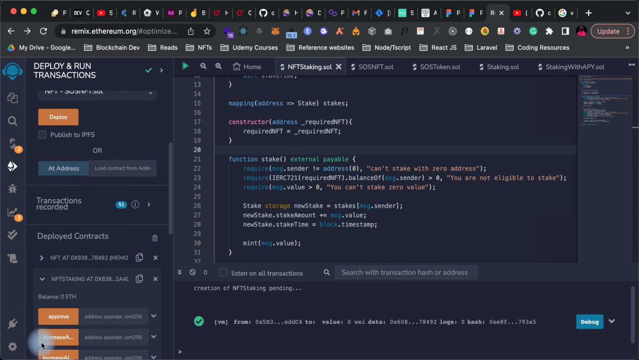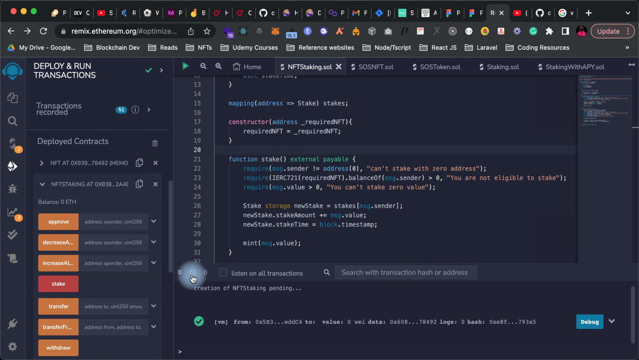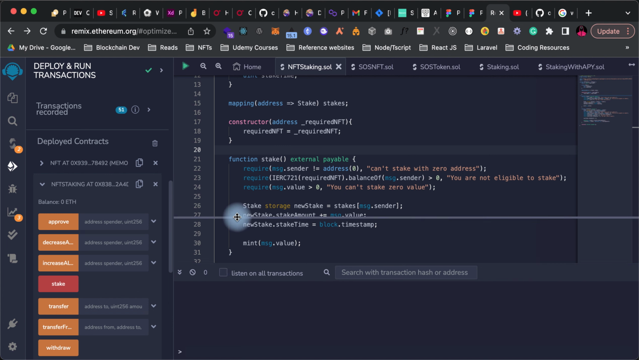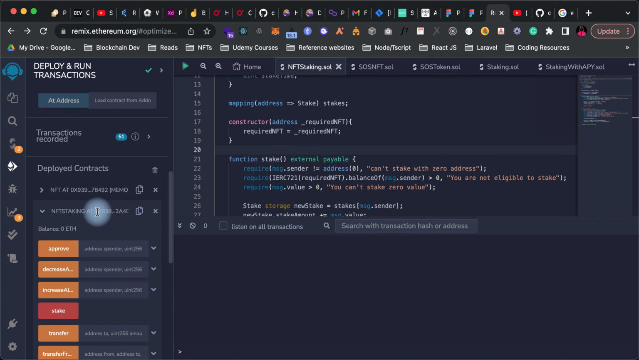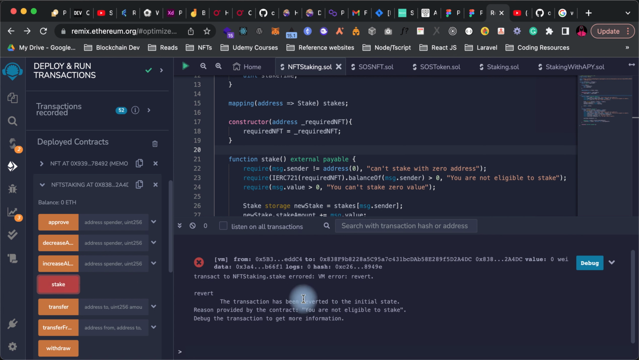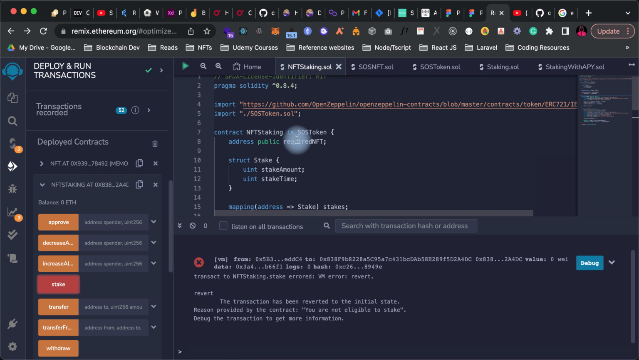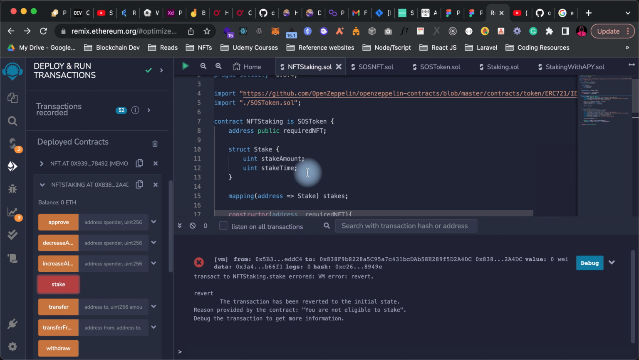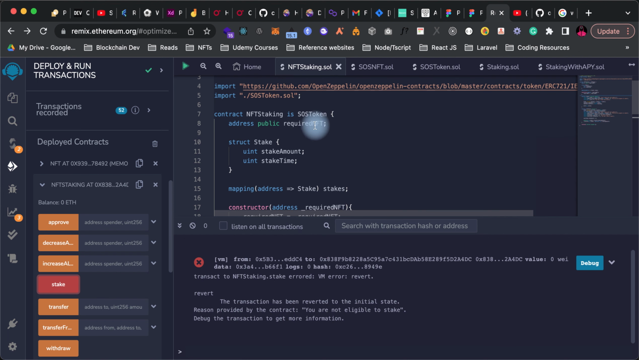Now, if we go to the NFT staking, right, and we call, so now this address that is calling this NFT staking doesn't have the NFT. So let's call stake. Okay. Now I'm getting the exact error I'm supposed to get. You see now, transaction has been reverted. You are not eligible to stake. So the problem we were having before was because this was the 00 address. That's why everything was failing. You see now that we have set something here, we are getting the right error, right?